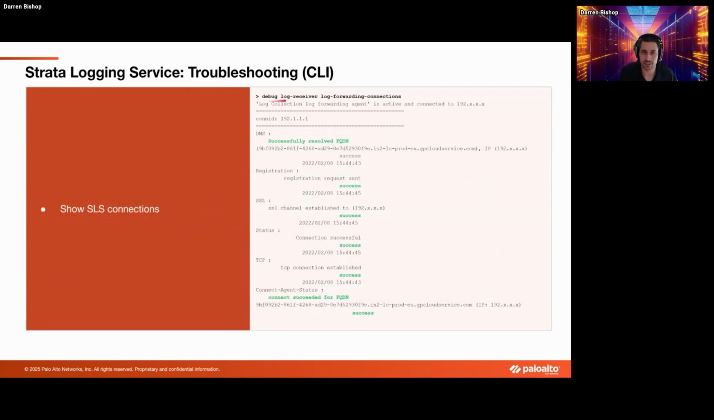If we issue this command, debug log-receiver log-forwarding connections, we can actually see the underlying connection is active to our own SLS tenant. So making sure things like DNS, the registration, the SSL channels, again, that TCP channel on 444, making sure those are all success. If not, this is going to be pointing you in the right direction as to what you need to remediate to fix that issue.